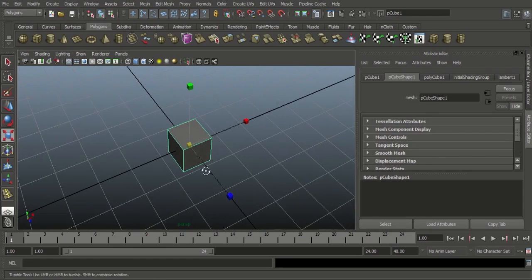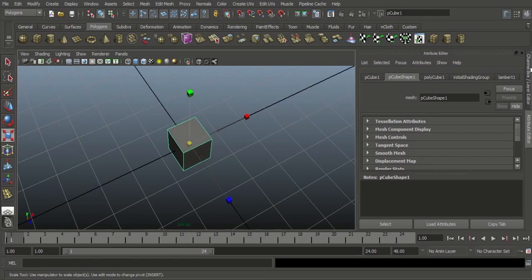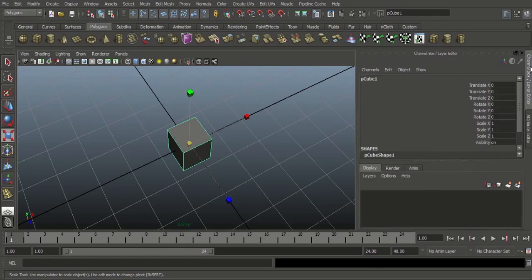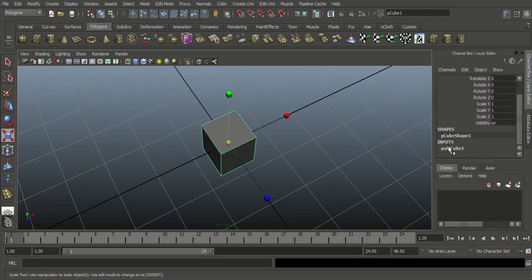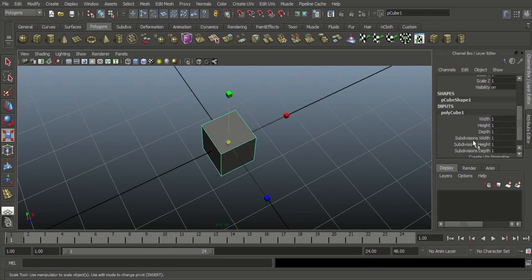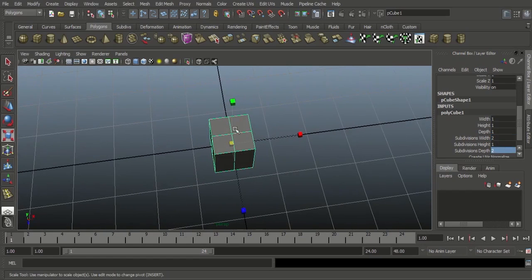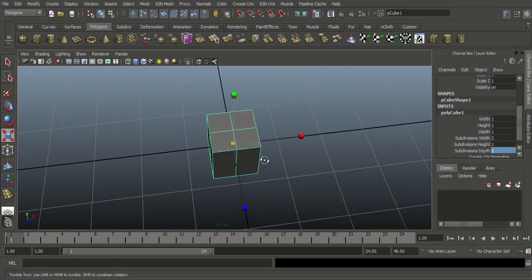We want 2 segments. So go to the channel box and layer editor, go to polycube inputs, and set subdivision width to 2 and press enter, and set subdivision depth to 2 and press enter. That means we got 2 divisions in horizontal and vertical.